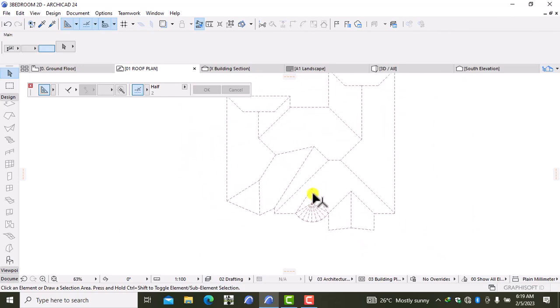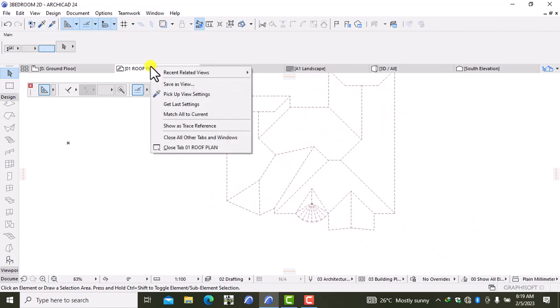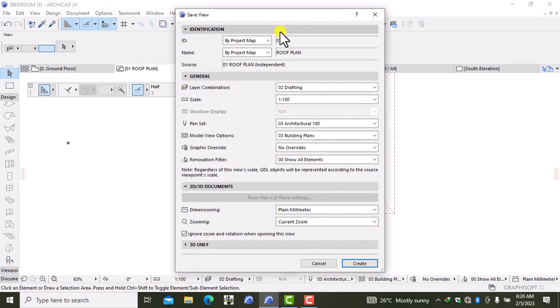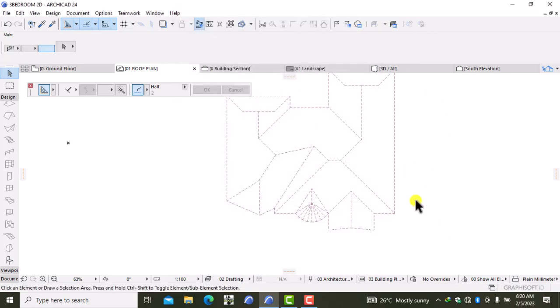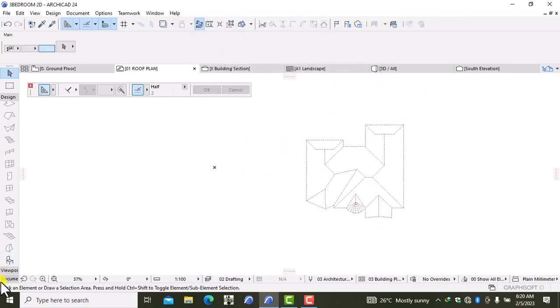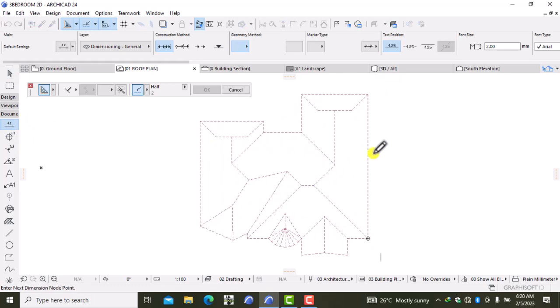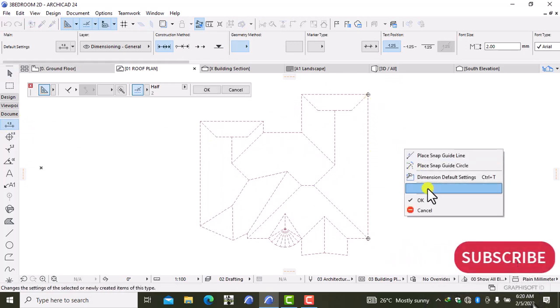So basically that's that. And then the next thing you need to do is to save this roof plan. This is save as view. You can reference ID 01, name roof plan, but before I go ahead further, I need to do some dimensioning of this roof plan. So I'll go back to the document tool, use the dimension tool, and then just try to add on some dimension to this roof plan.